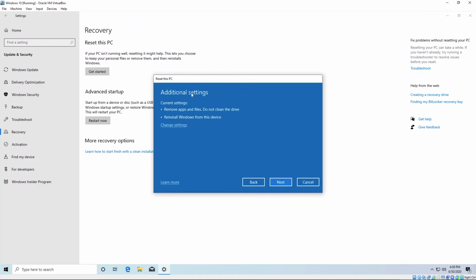Now we have under our additional settings, the current settings: remove apps and files, do not clean the drive, and reinstall Windows from this device. Now we can go in here and change the settings here. So you do have that download Windows option, which is that cloud download. And then the clean data option.